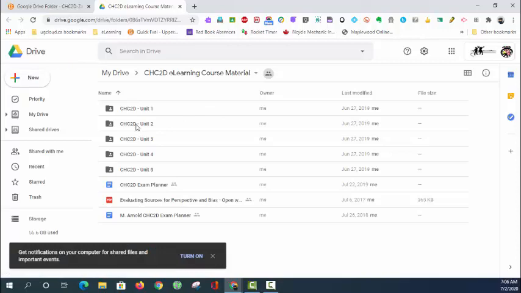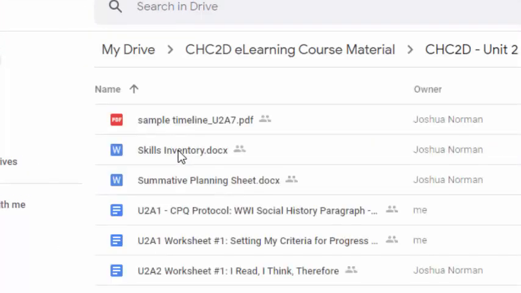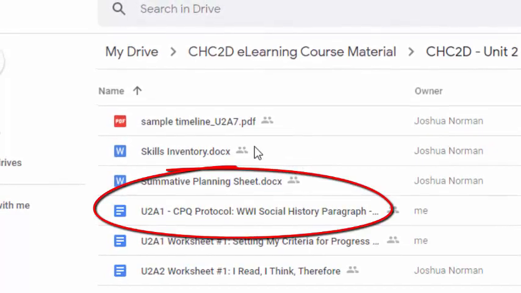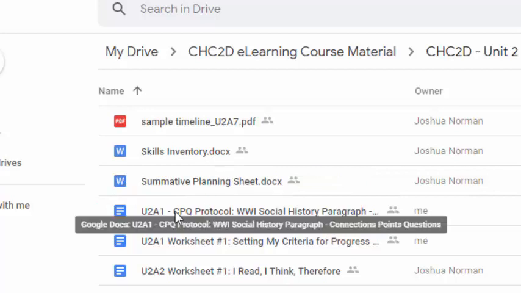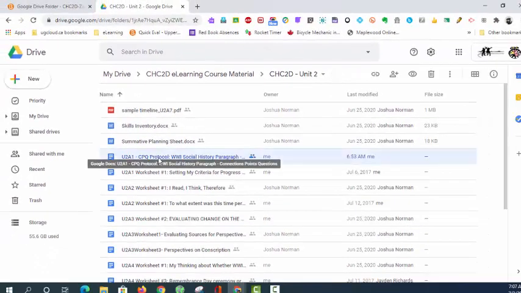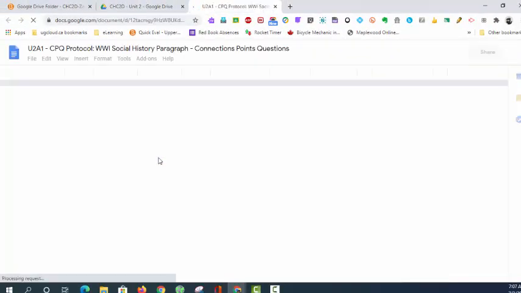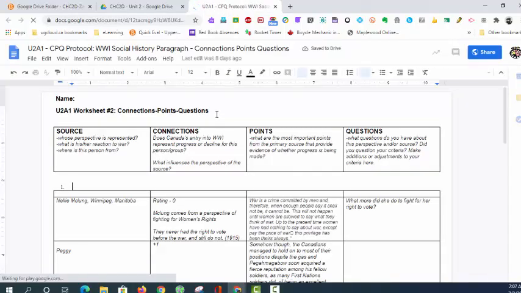We know that we are in Unit 2, and specifically Unit 2, Activity 1. So you can see here that each document is labeled with the unit and activity number, this one being U2A1, and you're looking for the CPQ Protocol worksheet. So I'm going to double click on that, and you see that it opens up the CPQ Protocol worksheet.